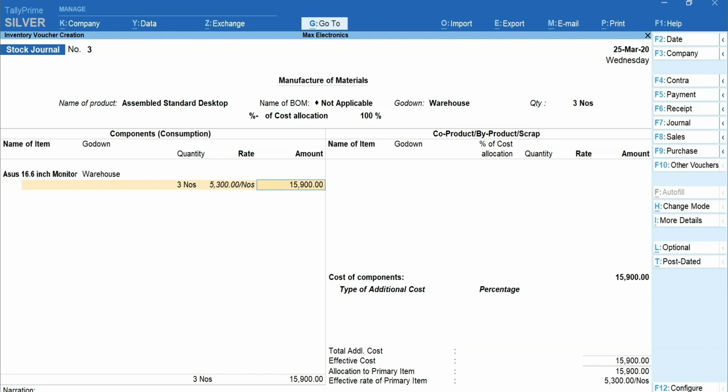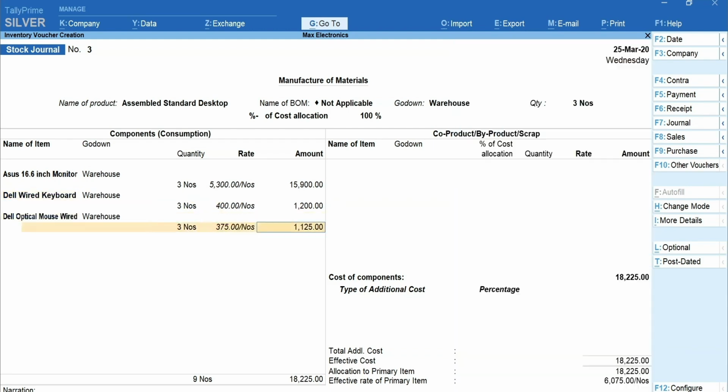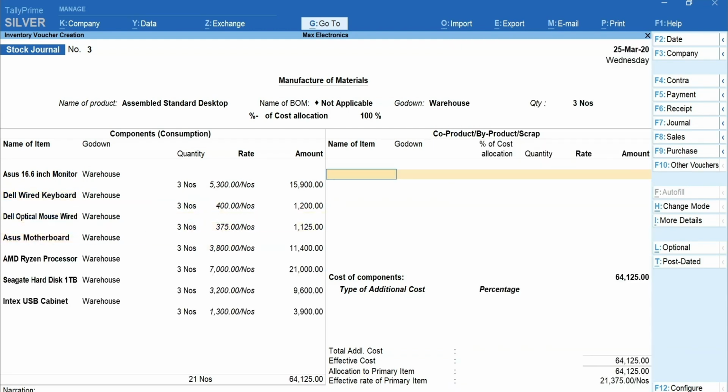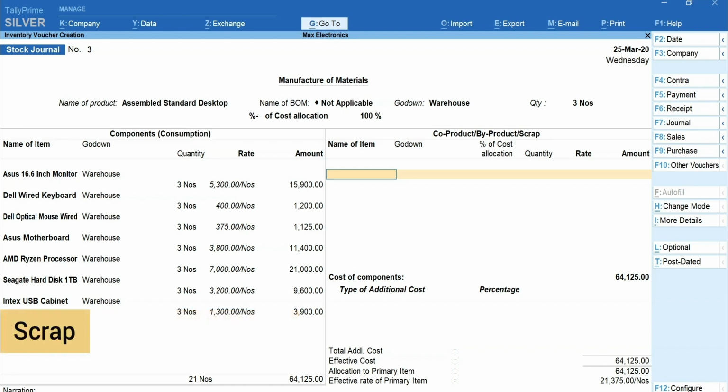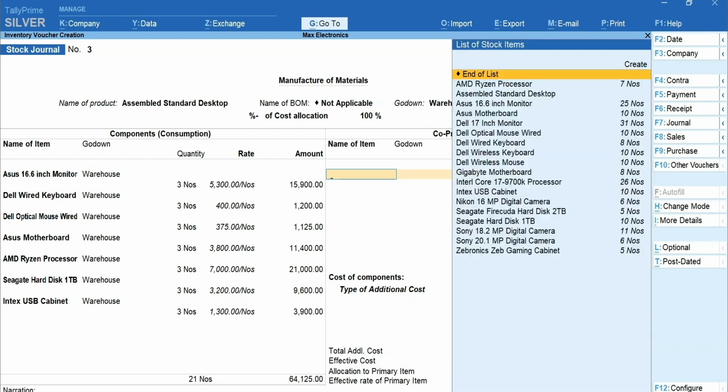Rate will be pre-filled based on the costing method. However, you are free to change as required. Similarly, I'm selecting other components that are required to produce the finished goods. Mention the details of co-products or byproducts or scrap that are produced in the process of manufacturing the finished goods. I'm selecting End of List as there are no co-products or byproducts or scrap.